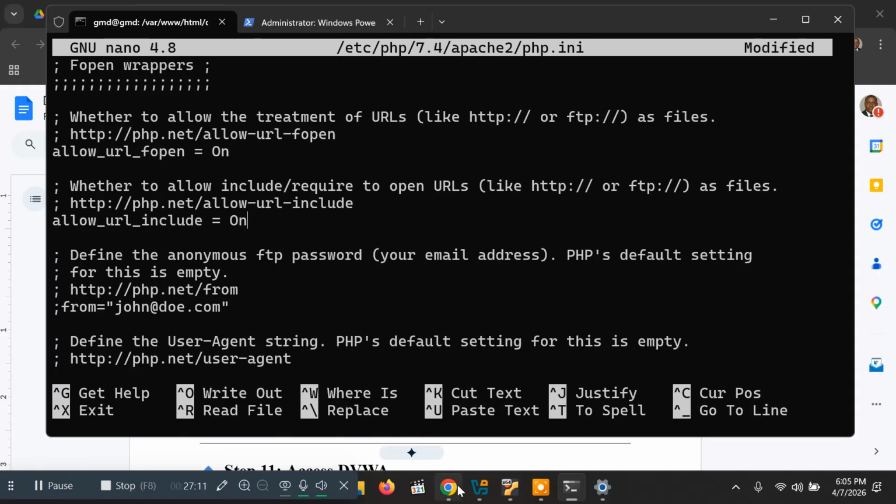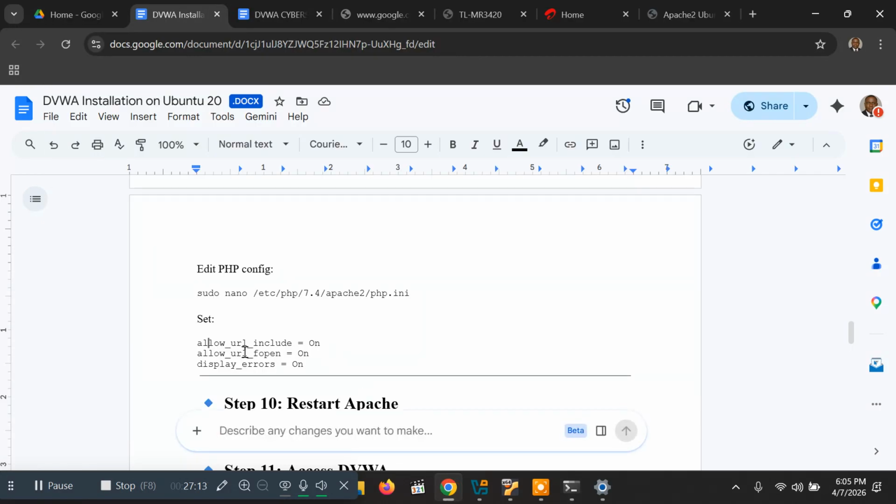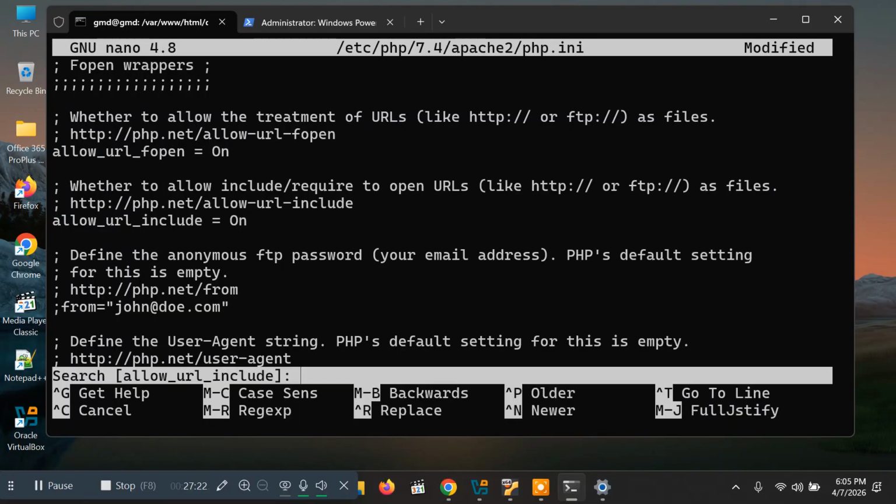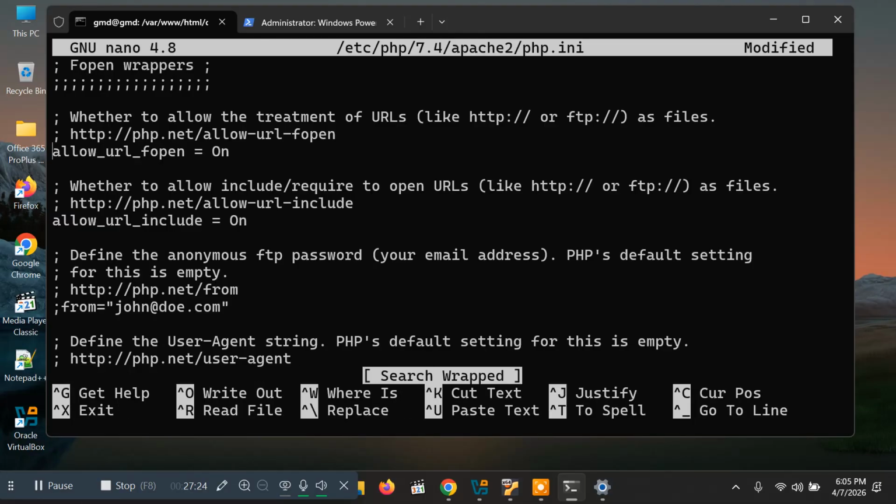Then the next one is allow_url_fopen. So we do Control W again. Look, it is on. allow_url_fopen is on. allow_url_include is on.